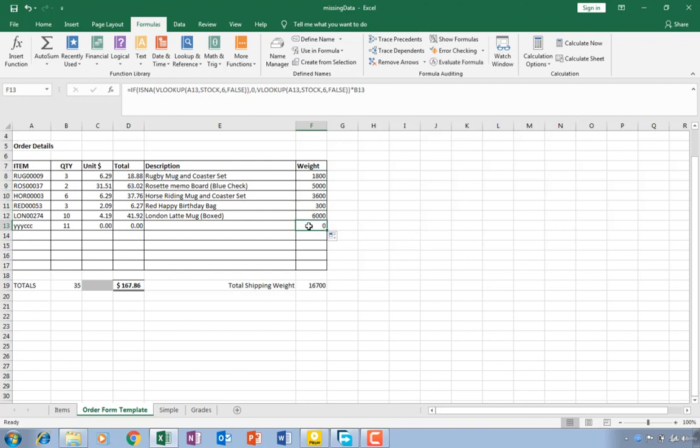So it's going to give us a value of 0. And that is how you deal with the NA or errors within a VLOOKUP. I'll see you in the next lesson.